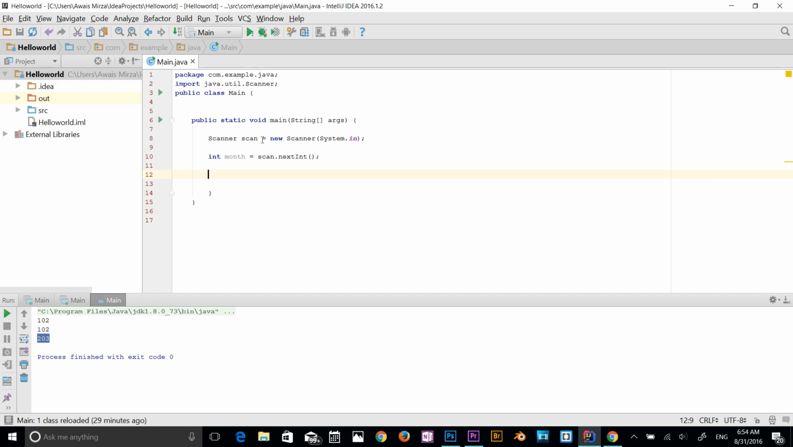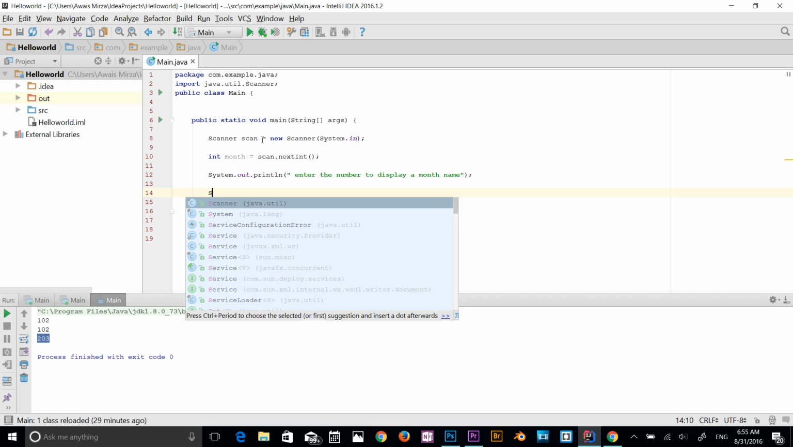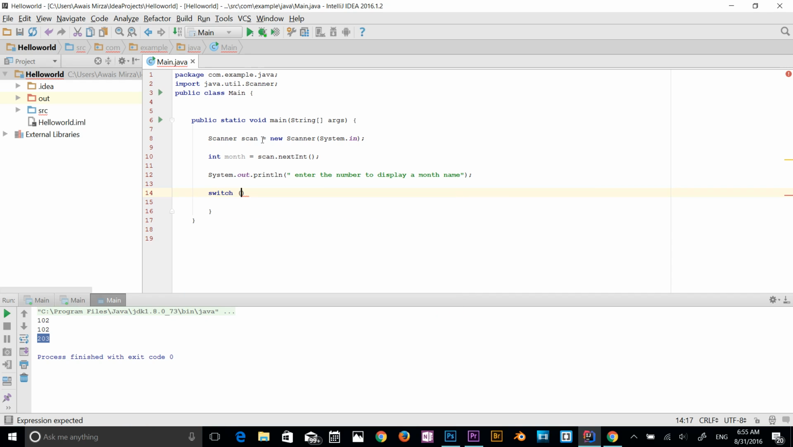Now I'm going to make a switch statement here. First, let's print out something: I'm going to print "Enter the number to display a month name." All right, so we got that here. Now let's use a switch statement. I'm going to switch, and I'm going to apply that to month. So I'm going to use month, and then a block of code.